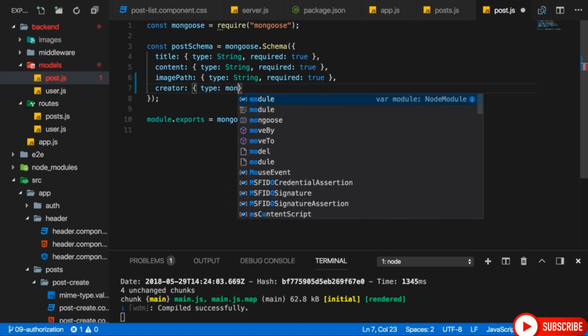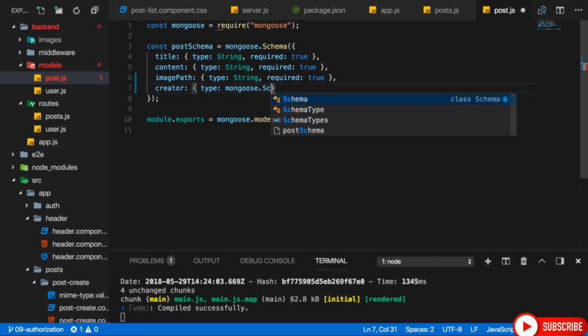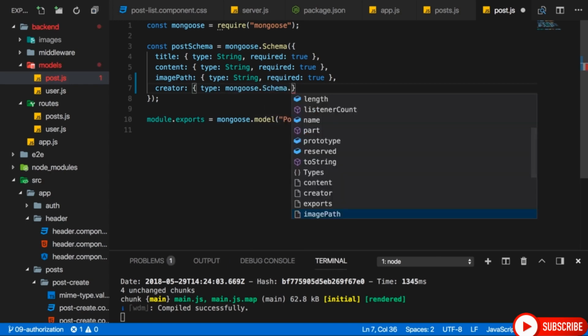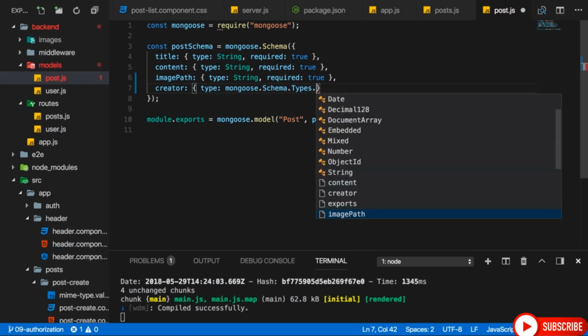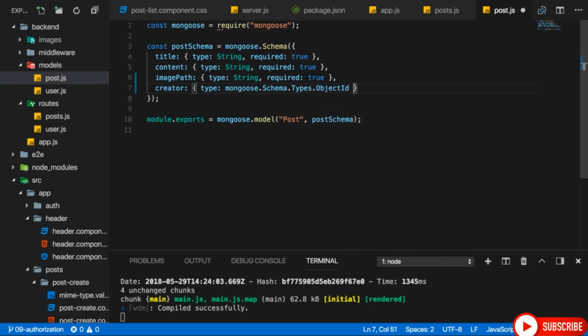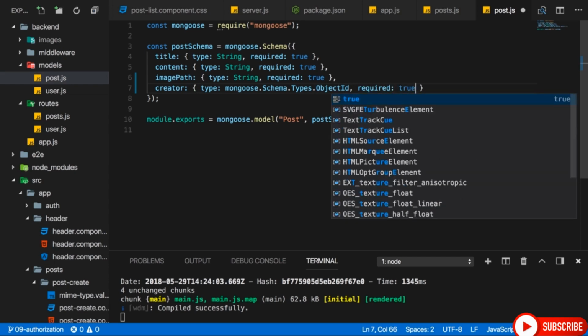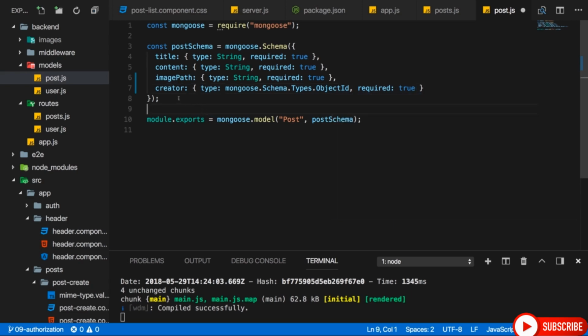We can access this type on Mongoose, and there we find the schema object, which has a static types object, where we then have object ID. So this is essentially what an ID will be treated as in Mongoose. We also want to require this, so required set to true, and now I want to add one extra piece of information. Thus far, we're telling Mongoose that we're going to store an ID here, but I want to even tell Mongoose to which model this ID will relate.